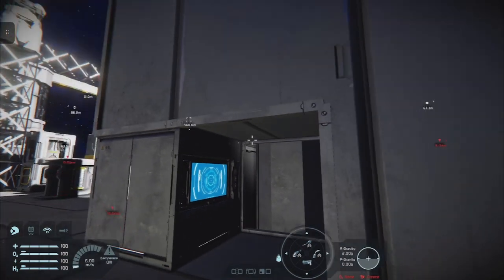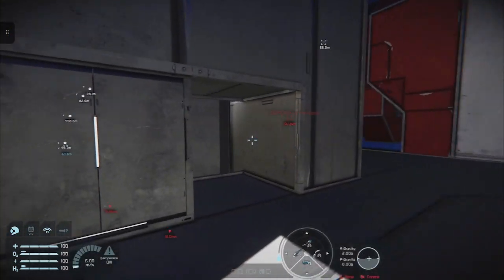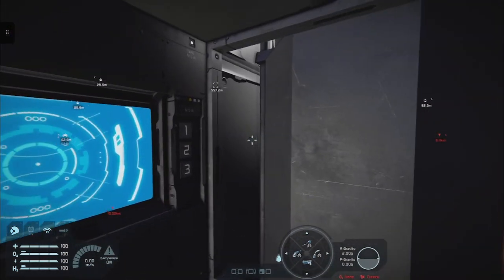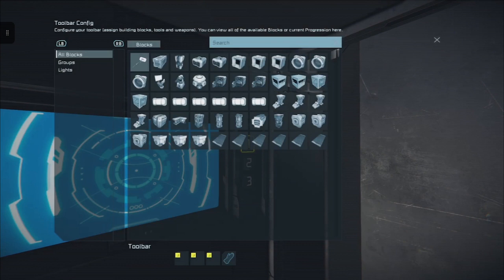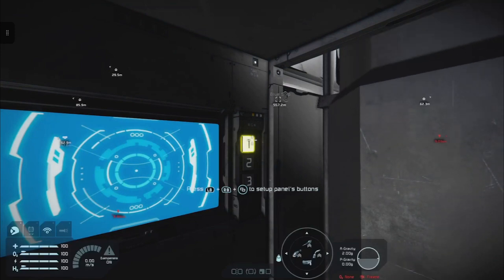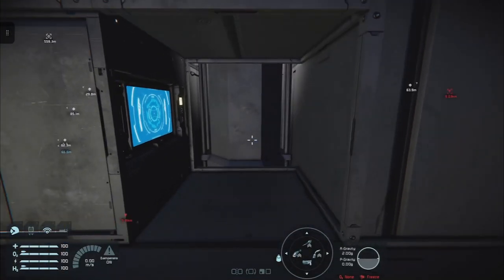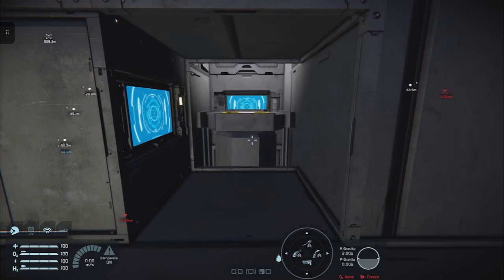And now all we have to do is just link up our first button here, press X on it and go through the list of blocks till you see the piston you want, piston lift, and we're going to just have it as reverse. So we press A on it, and then when we hit that button, this piston will come down to the ground floor.